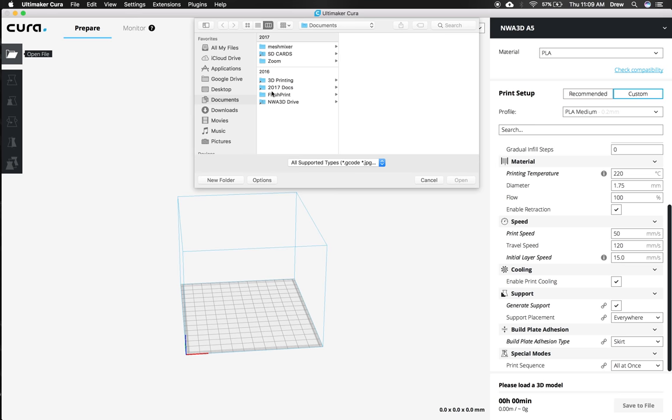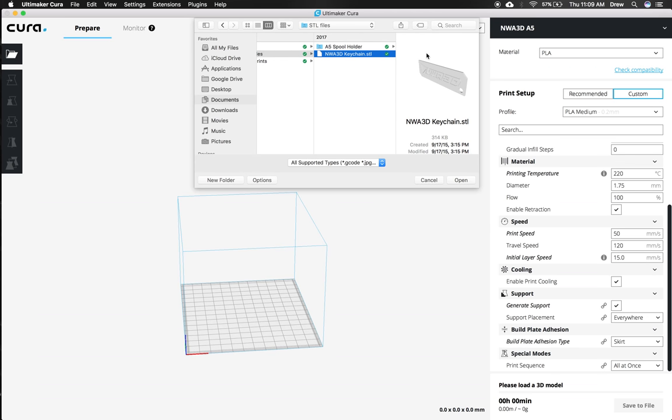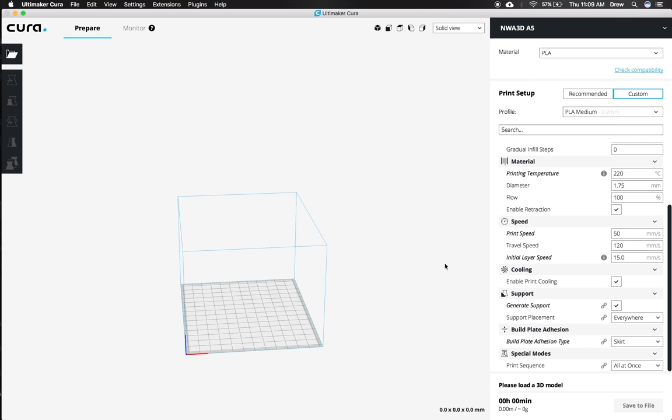And then when we click Open File, we can navigate to our SD cards and open up each one of our files. So on the SD card, we're going to go to our STL file folder, and then we'll click on Keychain, for instance. And now I'm going to go ahead and load this keychain.